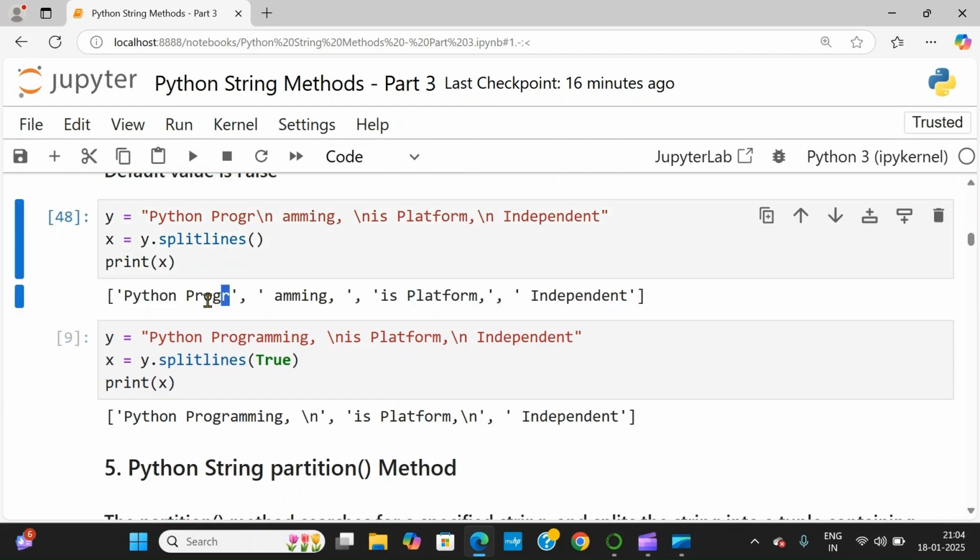Now can you see it has been split here. This is one more string. Wherever you write slash n, it has been printing. Okay, you can see it has been split into 4 now.